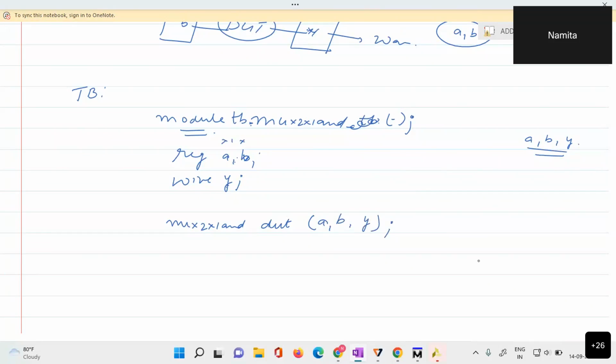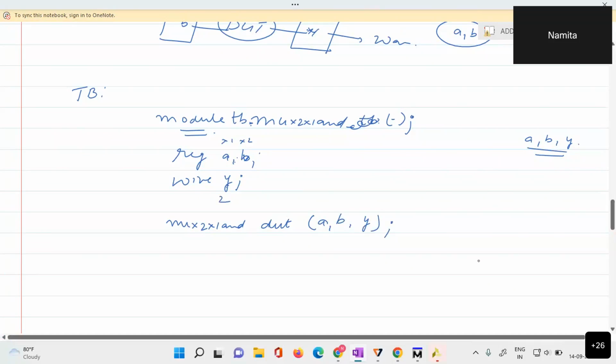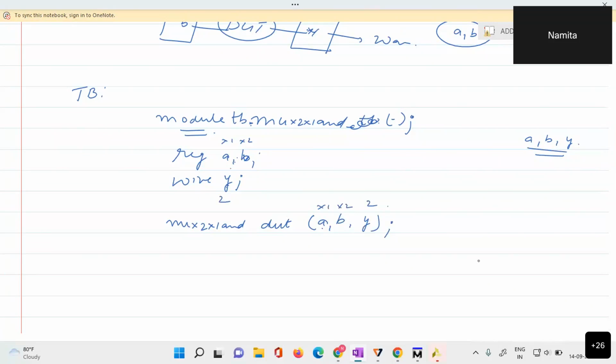Suppose if I write here X1, X2, and Z, I should write here as X1, X2, and Z. I should not use A, B then. These are the actual ports, these are the formal ports. So formal ports should be mapped to the actual ports, but the order should be the same. If formal port X1 has to map to A, yes.